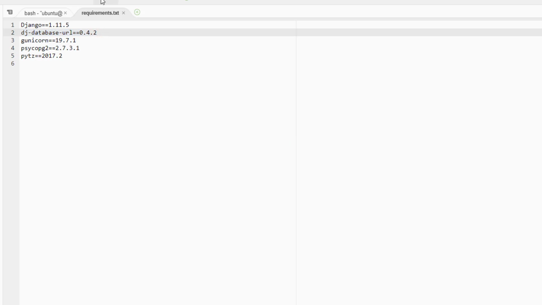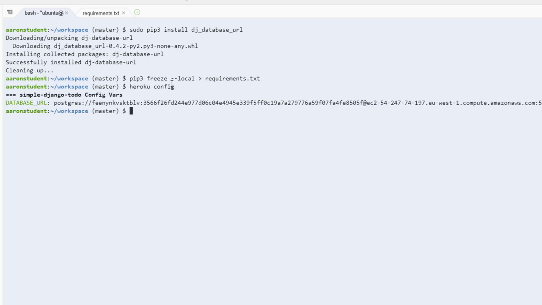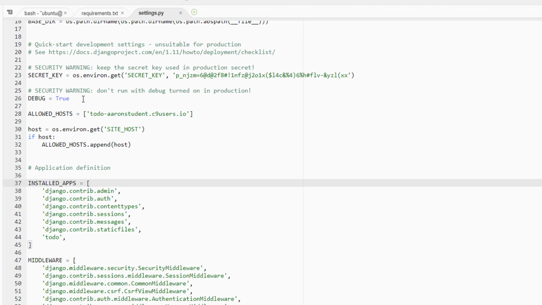Okay, so if I go back to my bash terminal now, what I want to do is heroku config, and we can see here our URL is now here as well. So we don't have to use the dashboard to view our URLs or our configuration variables.